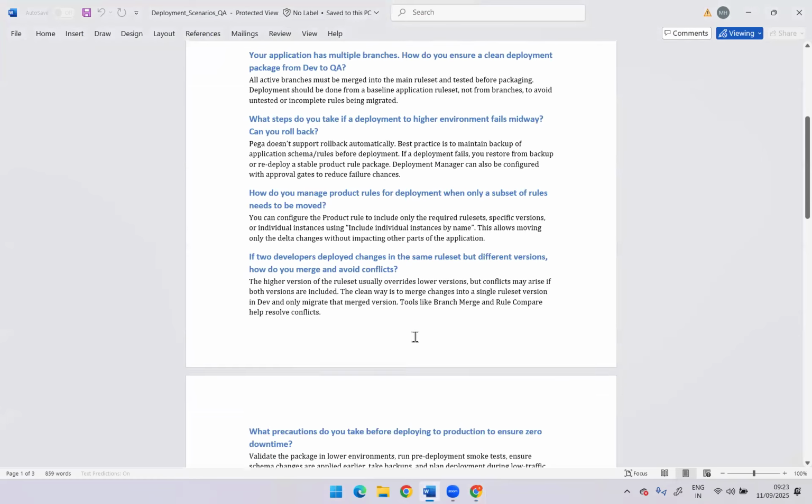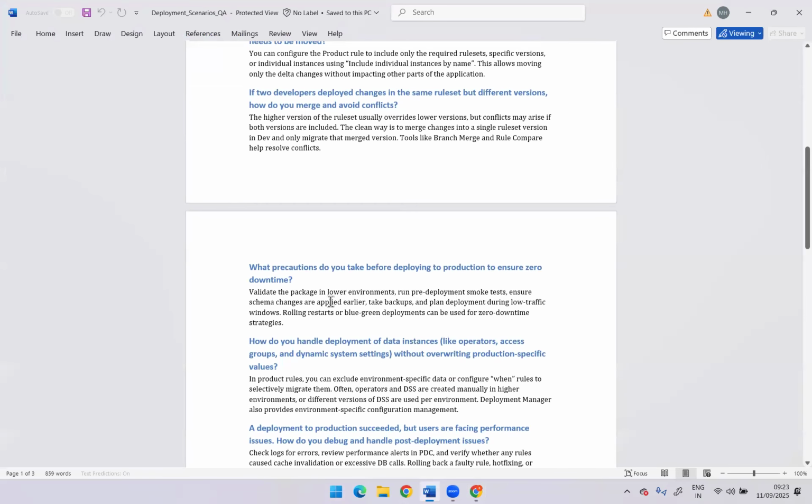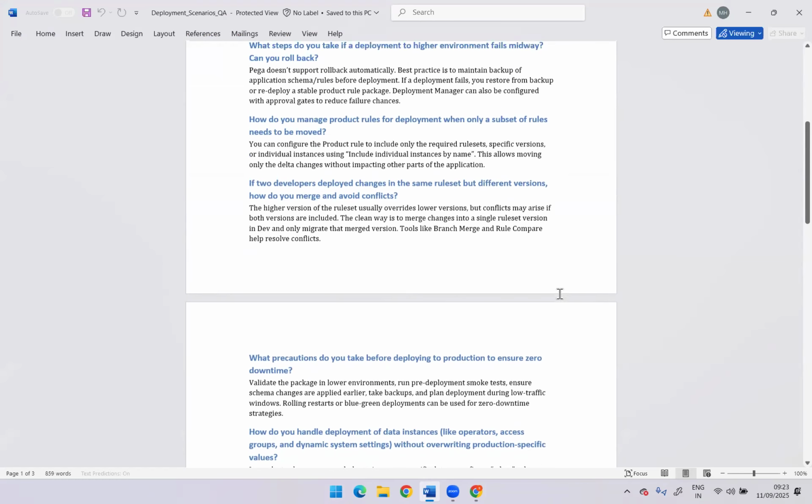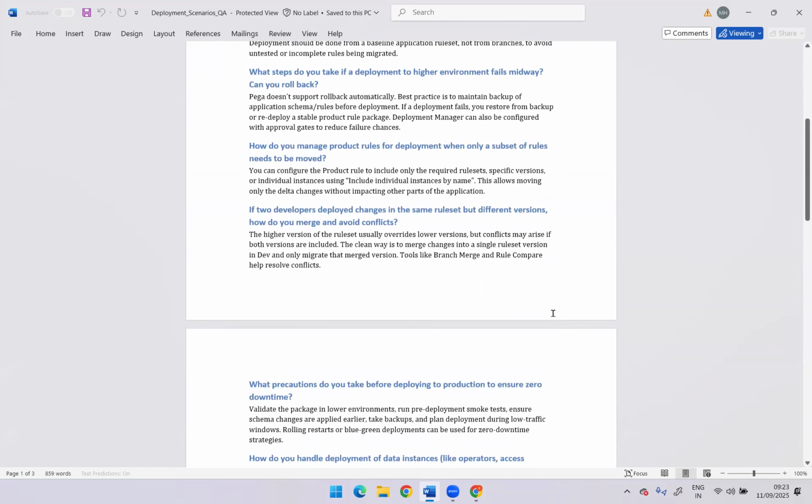Let's go back to this place. What precautions do you take before deploying to production to ensure zero downtime? Zero downtime, because see, it is during the downtime only that you'll be making the deployments in production. Usually we'll have downtime for each and every region that you work in. The downtime can be for 2 to 3 hours, which means there will be fewer application end users using that part. At that time, we'll be going with the deployments.